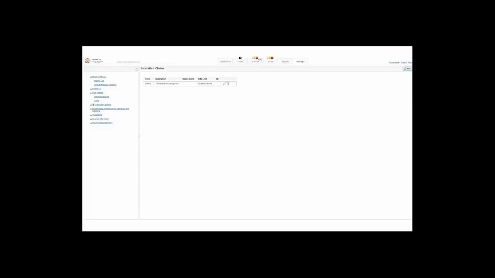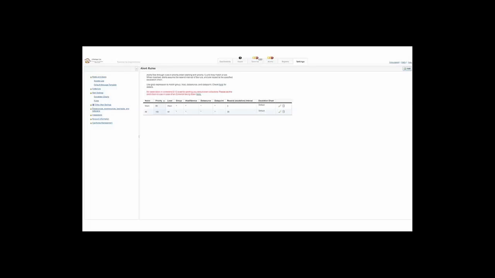When your account is first created, this is what the default escalation chain looks like. It's just one chain, it's called default, and it has no recipients in the destination, as you can see. And here's what the alert rules look like for all brand new accounts. So it's very important to understand that in LogicMonitor, the rules are filters. So the system checks through them in order of priority, beginning with 1 as the highest priority.